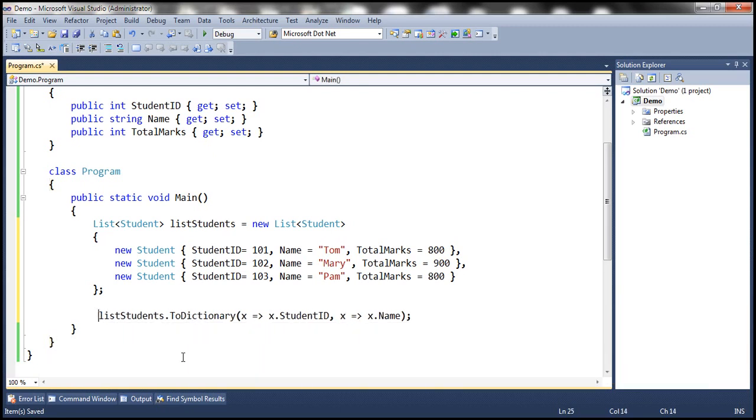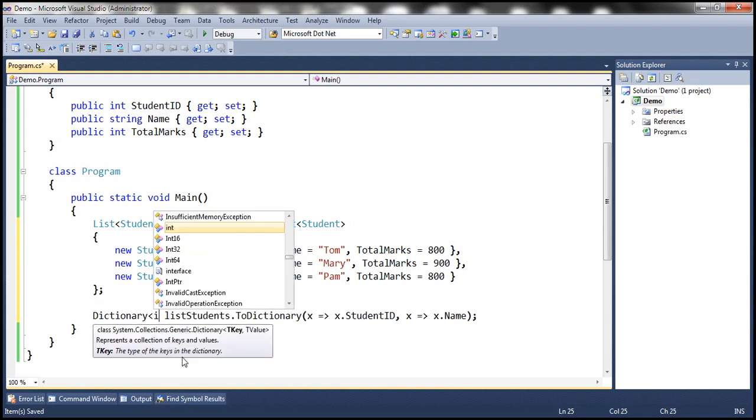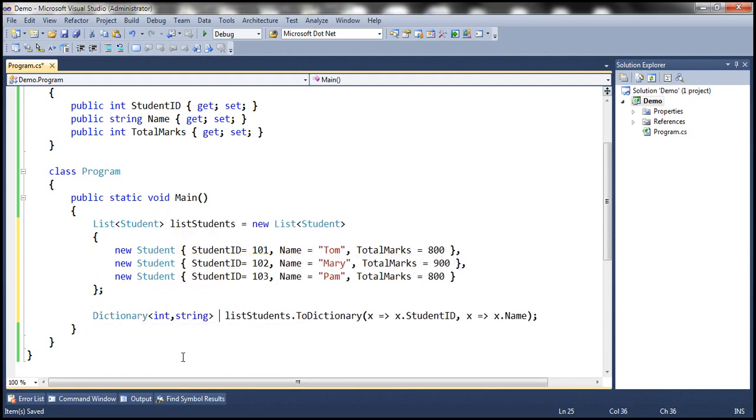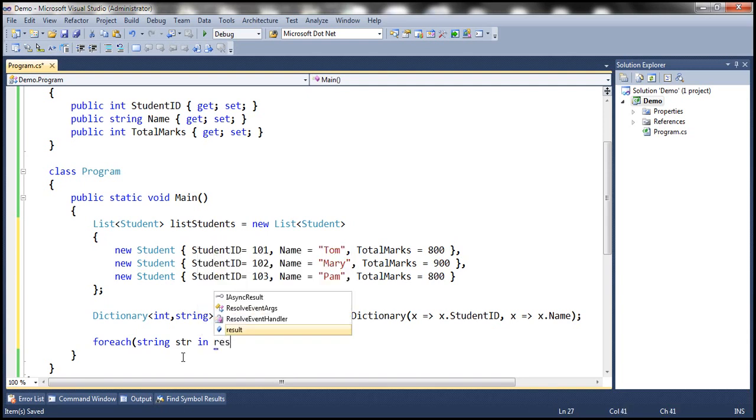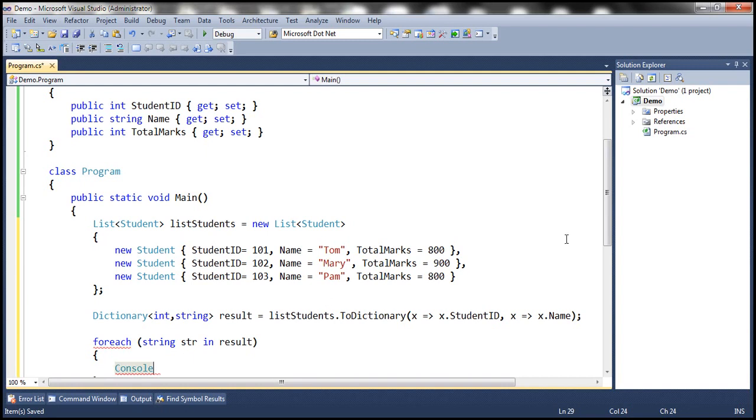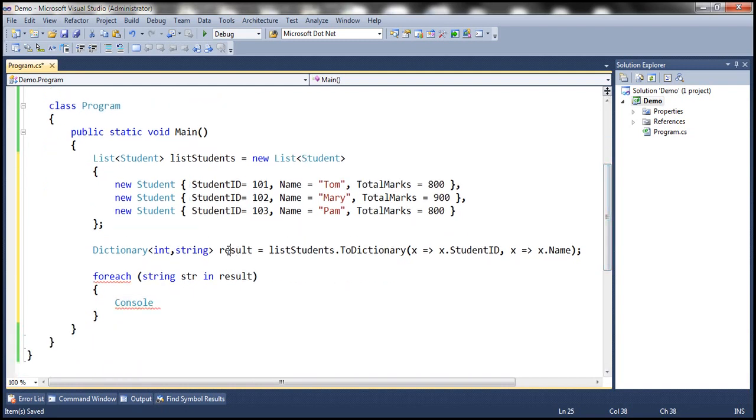So let's go ahead and create a variable of that type, dictionary of int comma string, and let's call it result. Now let's use a foreach loop. So foreach string, let's call it str, in result. All we want to do now, what is this result? This result is actually a dictionary. So what do we have in the dictionary? Within the dictionary, it's a collection of key value pairs, right? So we can't really say foreach string str in result, because that result is not a collection of strings, it's a collection of key value pairs.